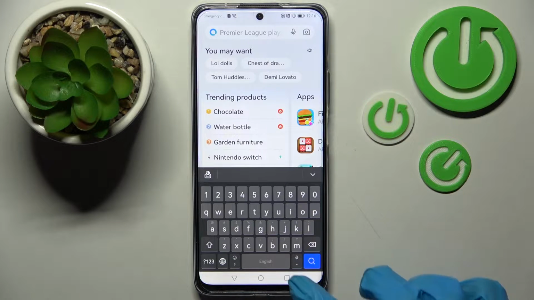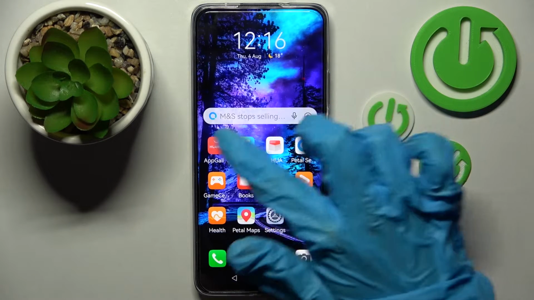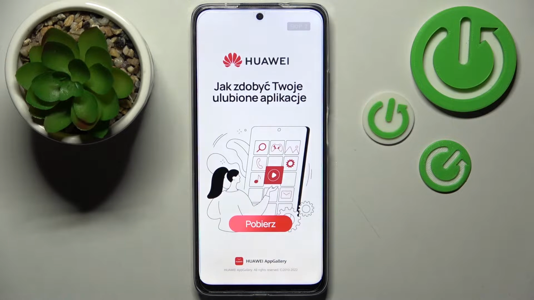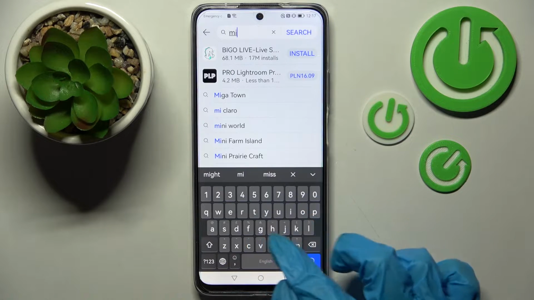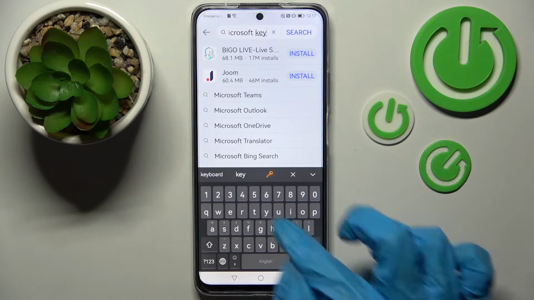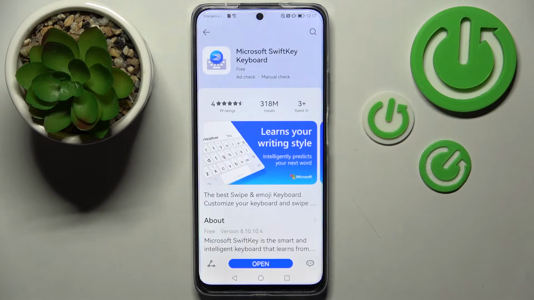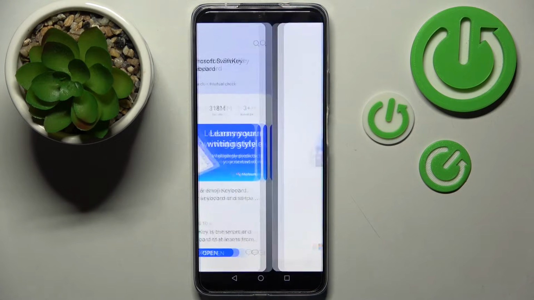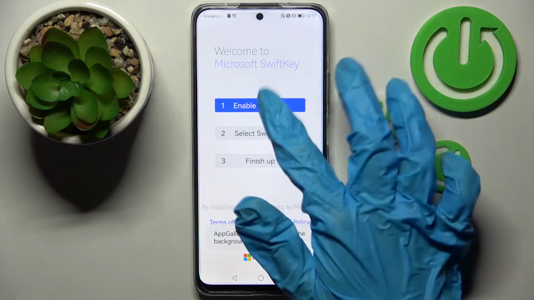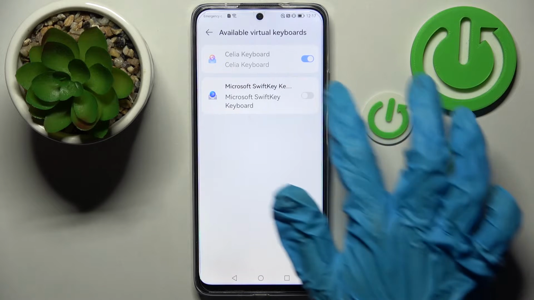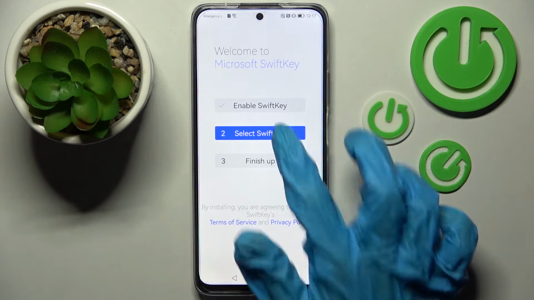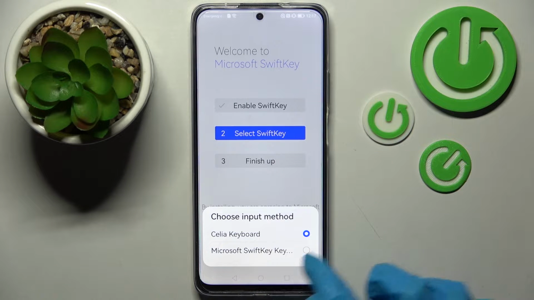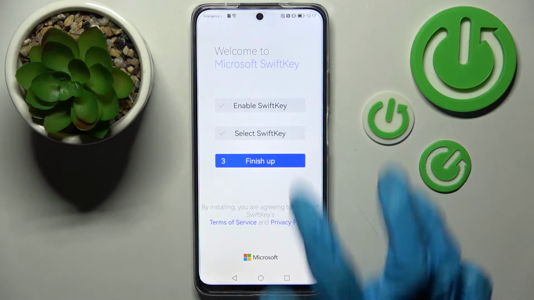But if you wish to customize it, you need to go into App Gallery and install Microsoft Keyboard called SwiftKey. When it's ready, open it. Now tap on Enable SwiftKey and click on this switcher. Following that, choose OK in the Attention pop-up and choose Select SwiftKey. Now you need to click on it to set it up and click on Finish App.